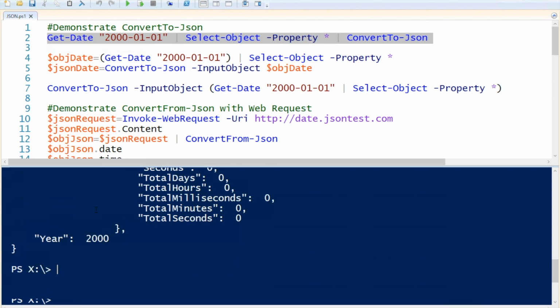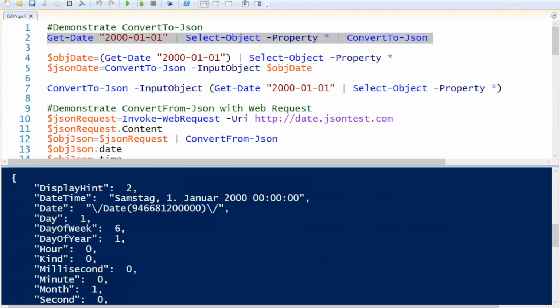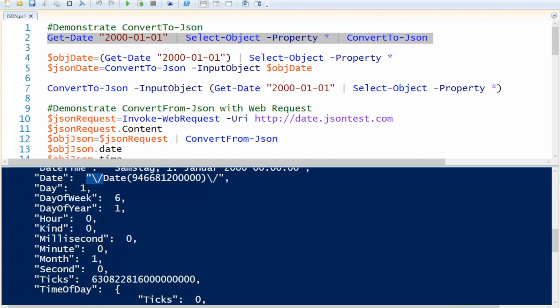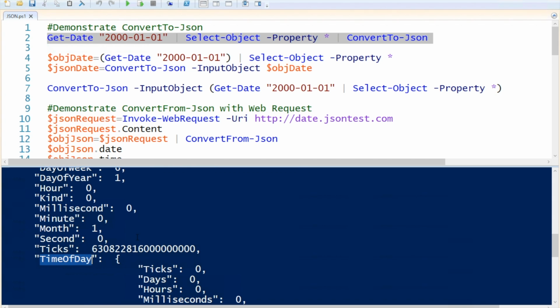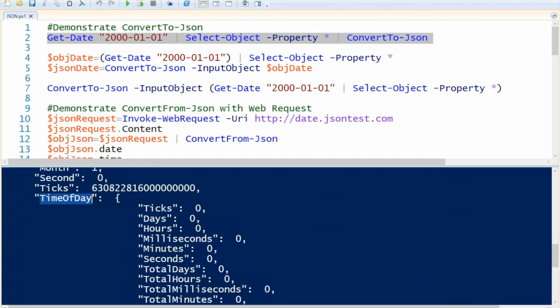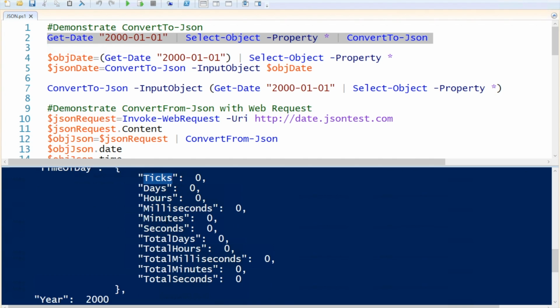All right, as you can see, we have generated a JSON object that starts with a left brace. Then we have got a couple of pairs. Here we have the backslash as an escape character. We have a time of day pair object that has another object and a couple more pairs within that.